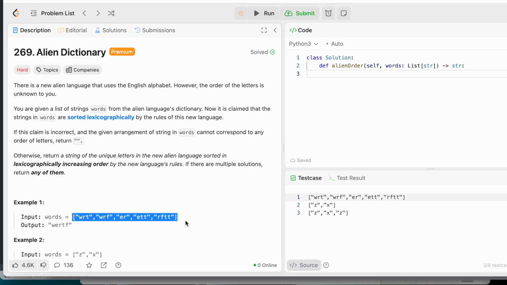There is a new alien language that uses the English alphabet. However, the order of the letters is unknown to you. In our English language dictionary, we use the order A, B, C, D to Z, meaning B comes after A, C comes after B, and so on. But in this dictionary, they can follow any other rules.